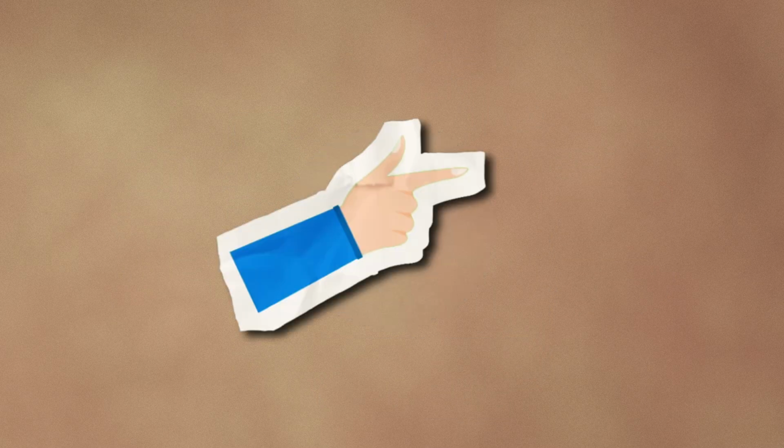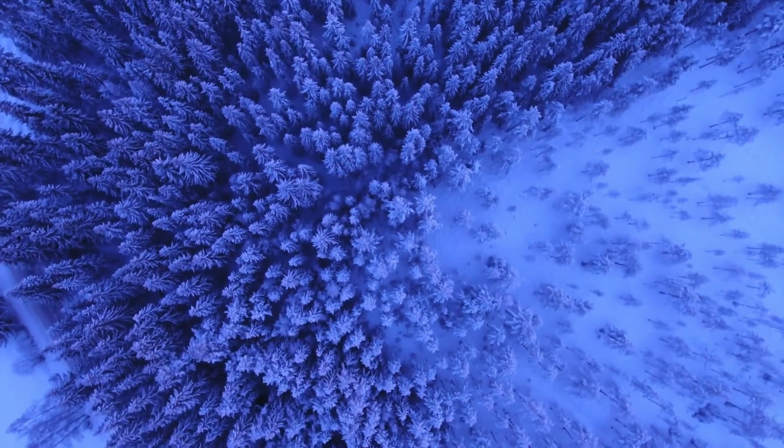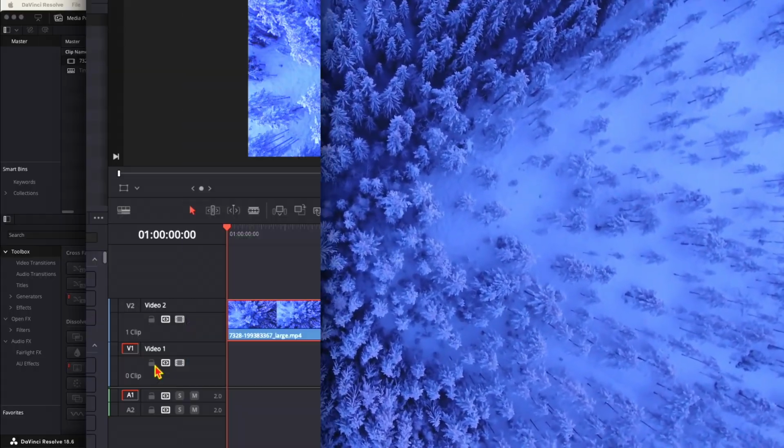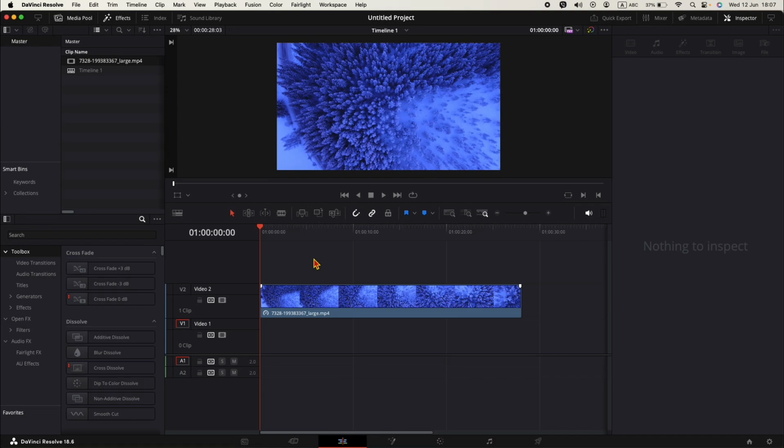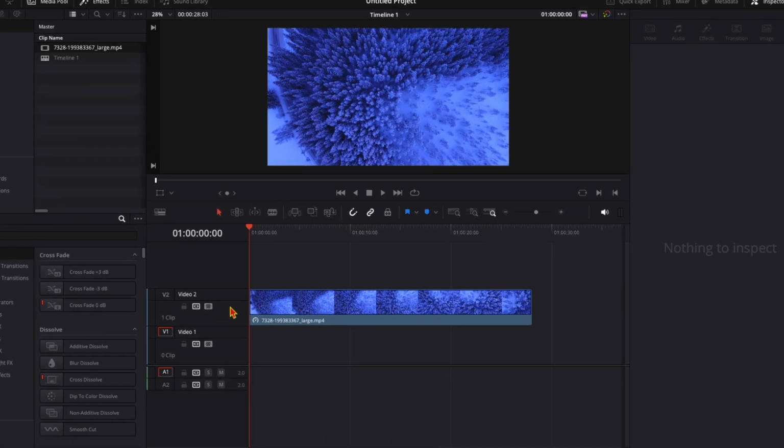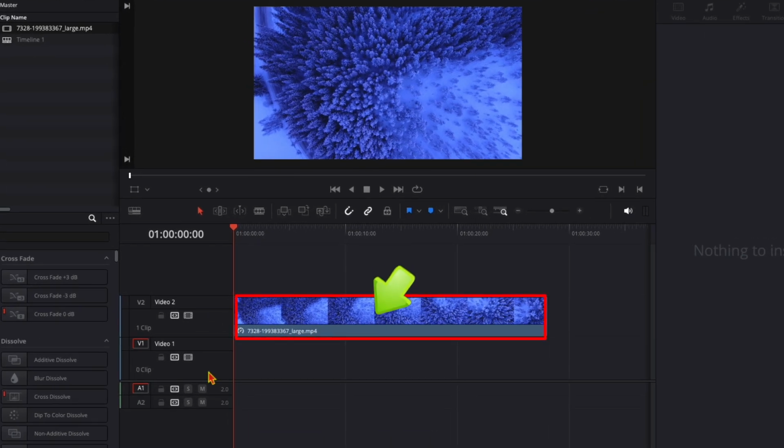Let's see how to make a video in text transition in DaVinci Resolve like this. First, make sure you bring the video clip and place it in the second track in the timeline, because the first track is reserved for the Text Plus node.